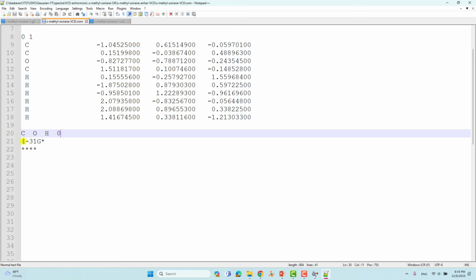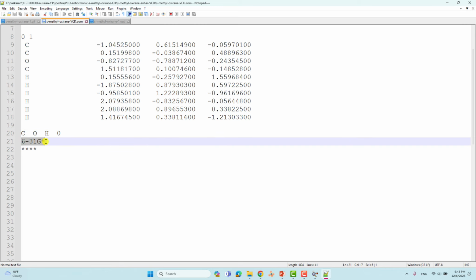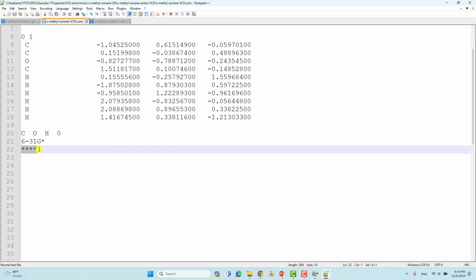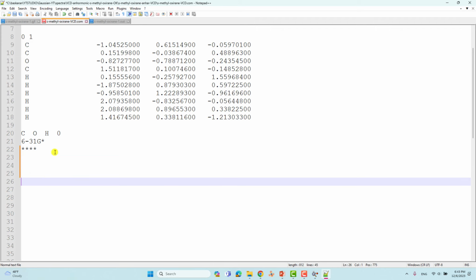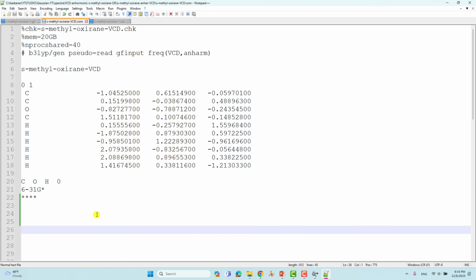Then you have to give your basis set, then four stars. Then press enter to leave some blank space. This is very necessary, always do it like this. Then you can save it. Now we have prepared our anharmonic VCD spectra input file. You can submit this with your Gaussian 16 software.